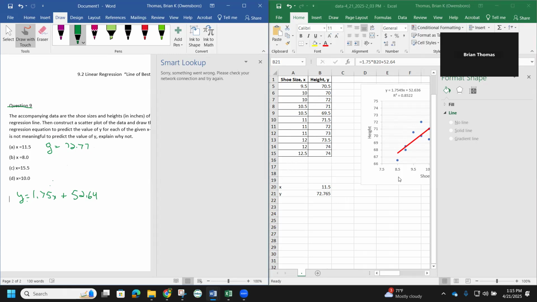Now 8, notice how that's pretty close to 8.5. So I would think you could go ahead and use the 8. If I go up here and change this to 8, because that's just a half a size off, we're predicting that person's height to be, again, I believe this is in inches, y hat would be 66.64 inches.